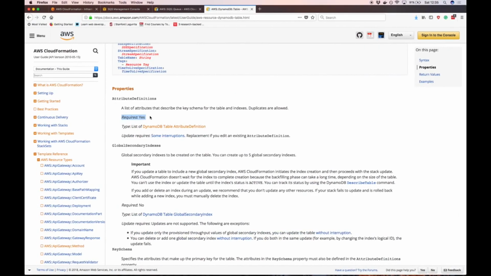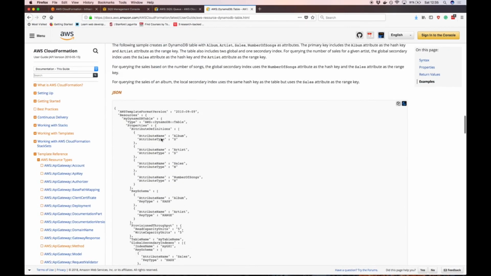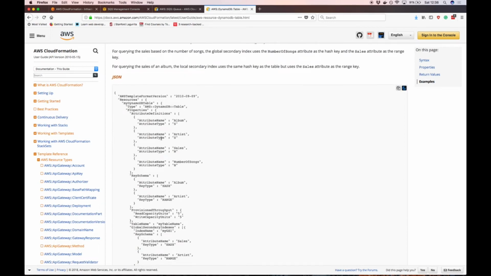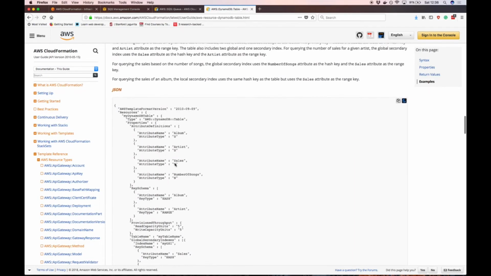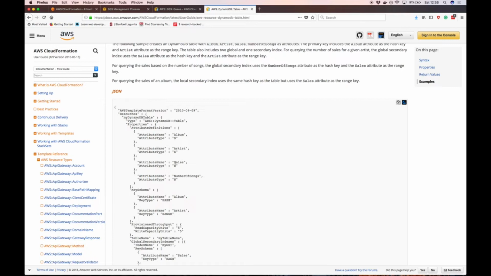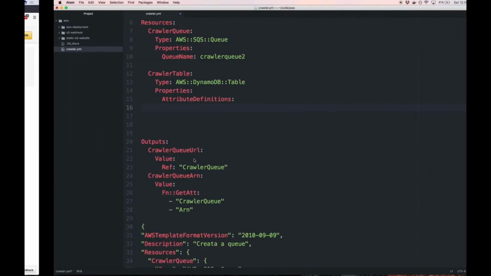And one thing that's good is at the bottom, they give you an example. Attribute definitions are going to be a list of each attribute name and then attribute type. S denotes a string, N denotes a number. I'm sure there are other ones. We're only really going to need to be working with S though, because we have one, our unique identifier, and two, our base URL.